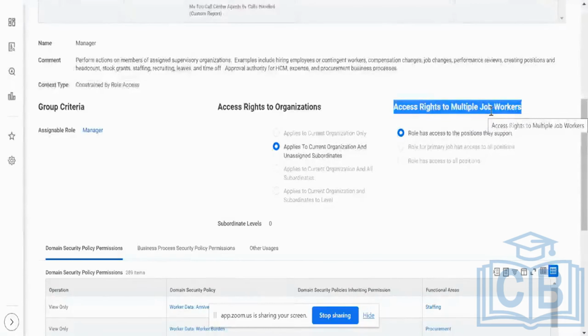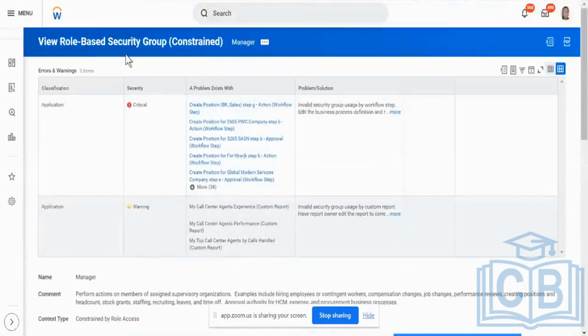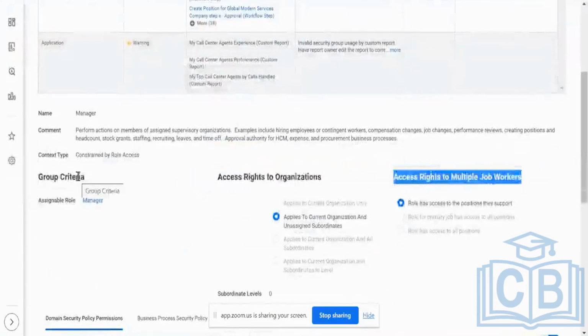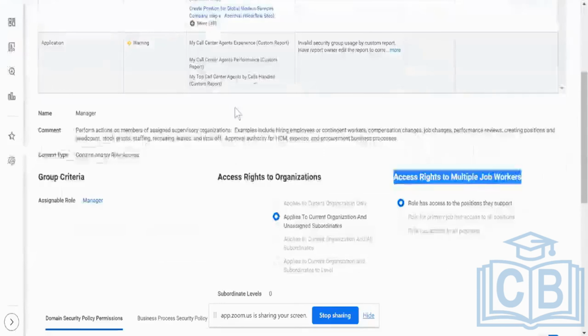Clear on what we have seen so far? First, we saw creating a role-based security group and the assignable role, from the maintain assignable role that I've already created as some manager. I'm going to be mapping it over here. Next, we saw the access rights and the inheritance concept and how this comes across. Third, if I have multiple workers assigned as manager, how this all drills down. That is the third option which we have over here.